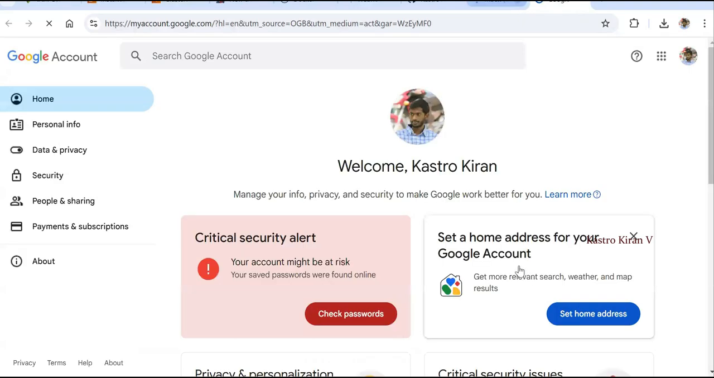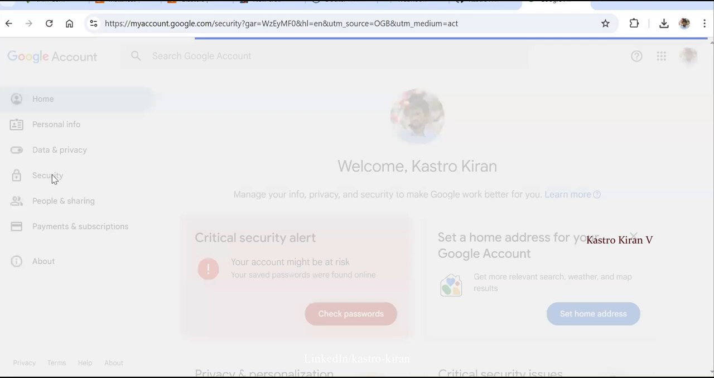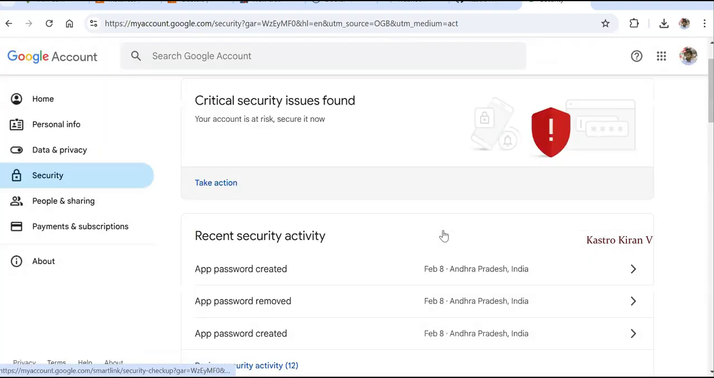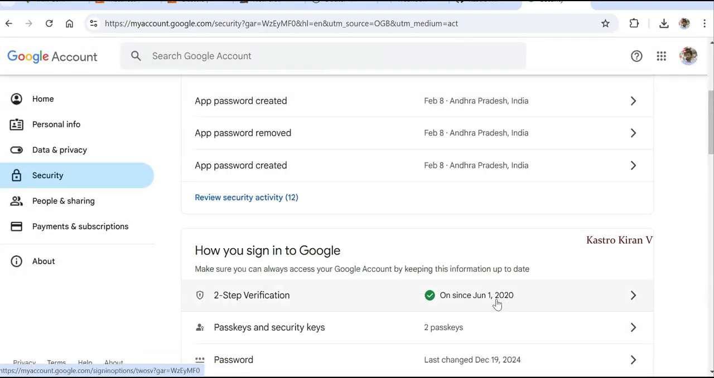And in the left pane, you can see an option called security. Make sure the two-step authentication or two-factor authentication is enabled. If you see this tick mark, that means your two-step verification is successful. If this is not there for your Gmail account, make sure to configure it. If you click on this one, it will ask you to enable the two-step verification.